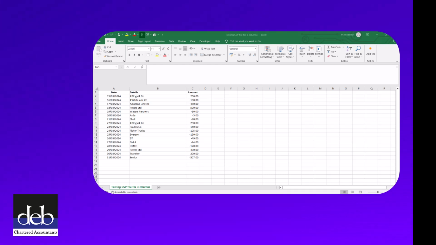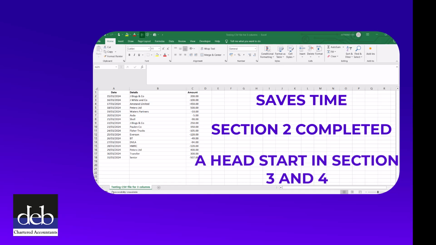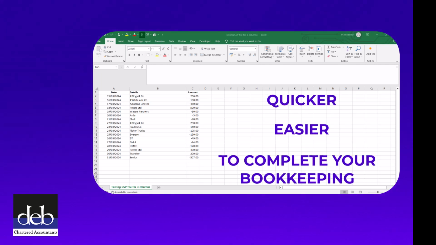By entering the transactions from a file downloaded from the bank, this should save you time entering the transactions in section 2 and provide a helping start in both section 3 for receipts and section 4 for payments. It should thus make it quicker and easier for you to post your transactions.